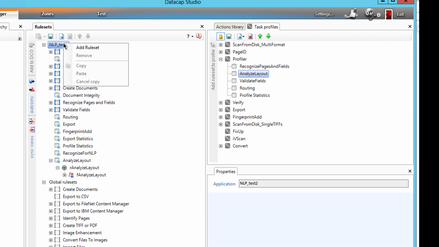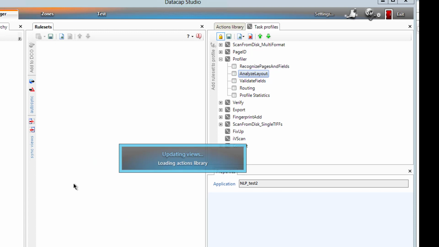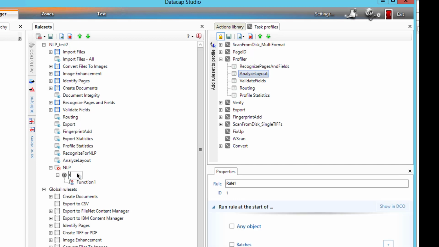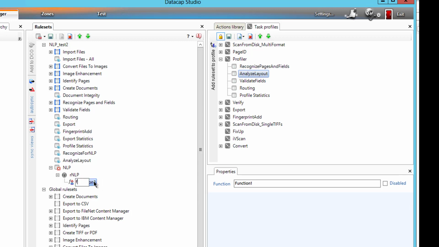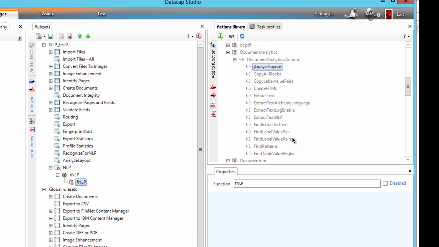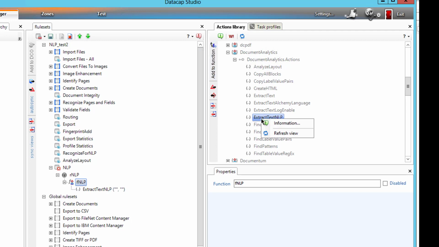I have to have one more rule for actually doing the NLP processing to call out to Watson Natural Language. NLP I'll call it, and this one I'm going to call RNLP, and this one I'm going to call FNLP. So there it is. I'm going to get my action from this, and remember in the other system we called extract text Alchemy. This one's extract text NLP. This one has some parameters. It says if you don't give any, it's going to get entities, keywords, categories. I'm going to put them in.